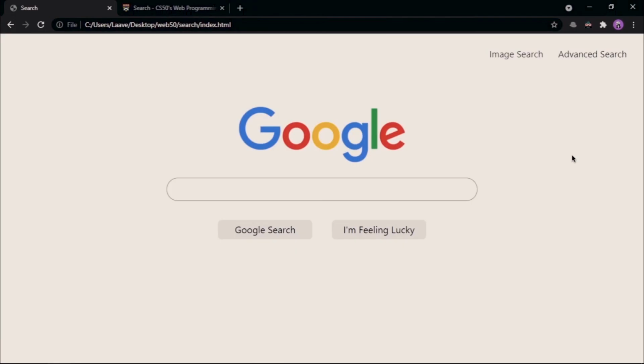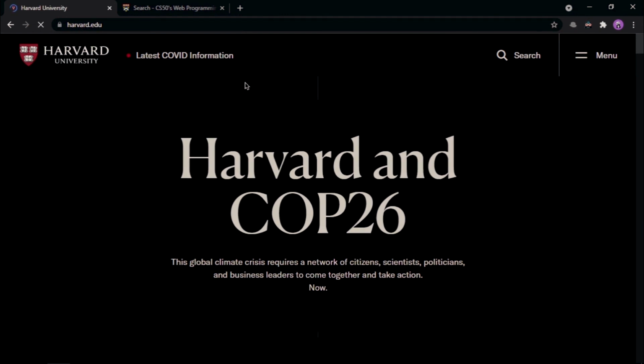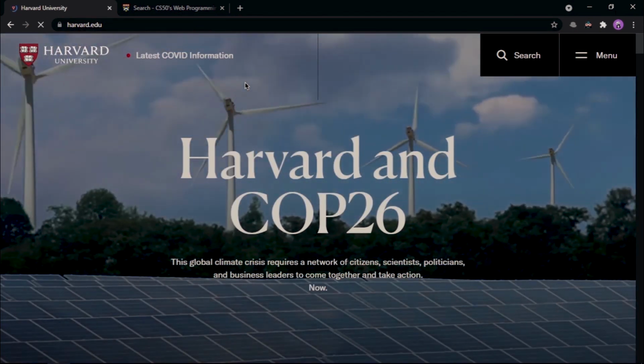In the primary Google search web page, there is another option called I'm feeling lucky. Let's see what it is. If I enter Harvard and click on I'm feeling lucky, I get a redirect notice. This is to prevent users from going into malicious sites across the web. So we can click on the link over here and we get redirected to the first option on Google's search engine for the result Harvard.